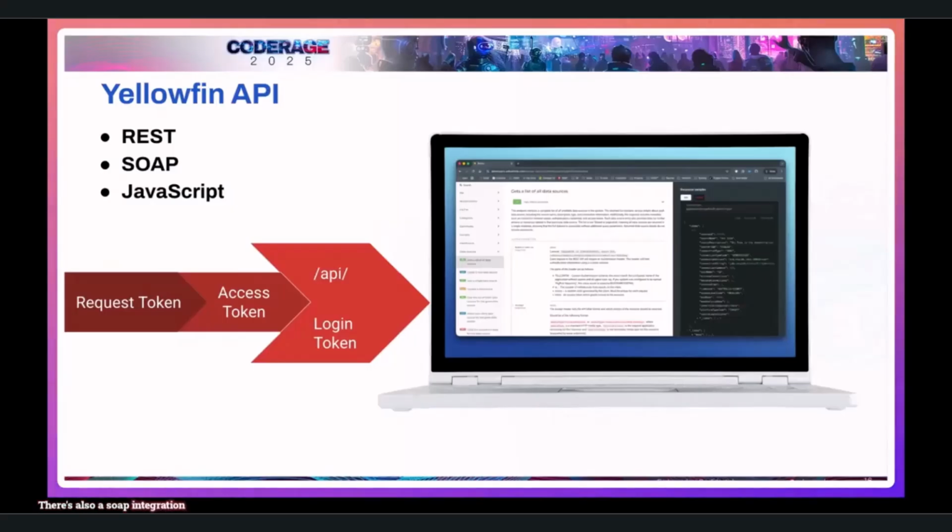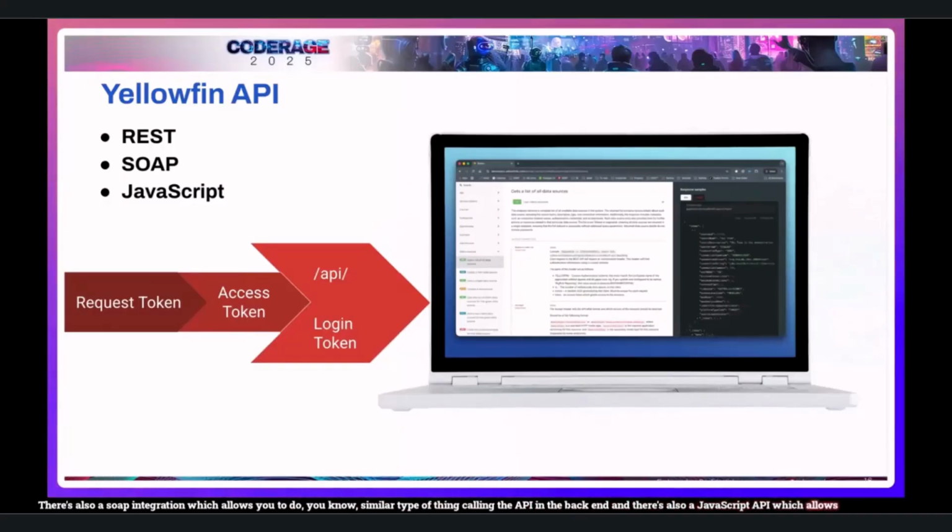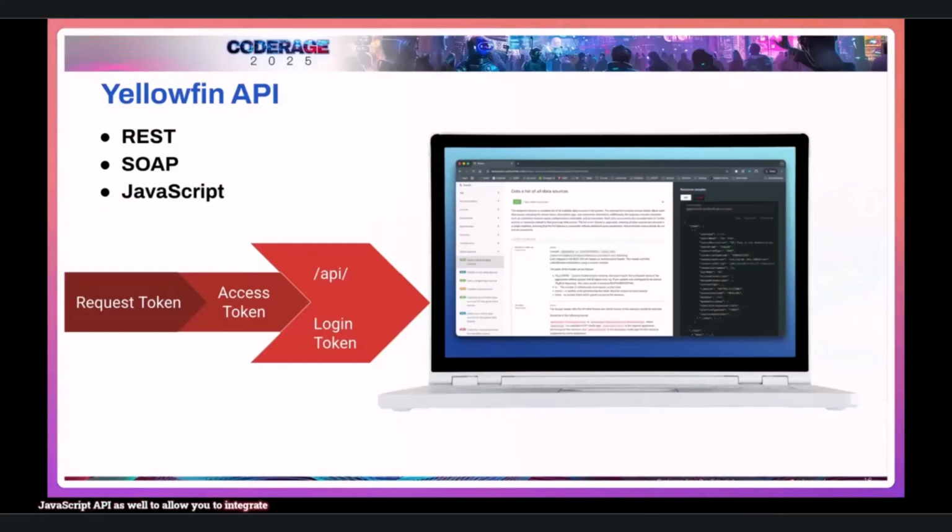There's also a SOAP integration, which allows you to do a similar type of thing, calling the API in the backend. And there's also a JavaScript API, which allows you to use it through a web page. Now, if you've got intranets or you're building things out, maybe you might build some stuff with web stencils and build an application there. There's the JavaScript API as well to allow you to integrate and do work on the client side as well.